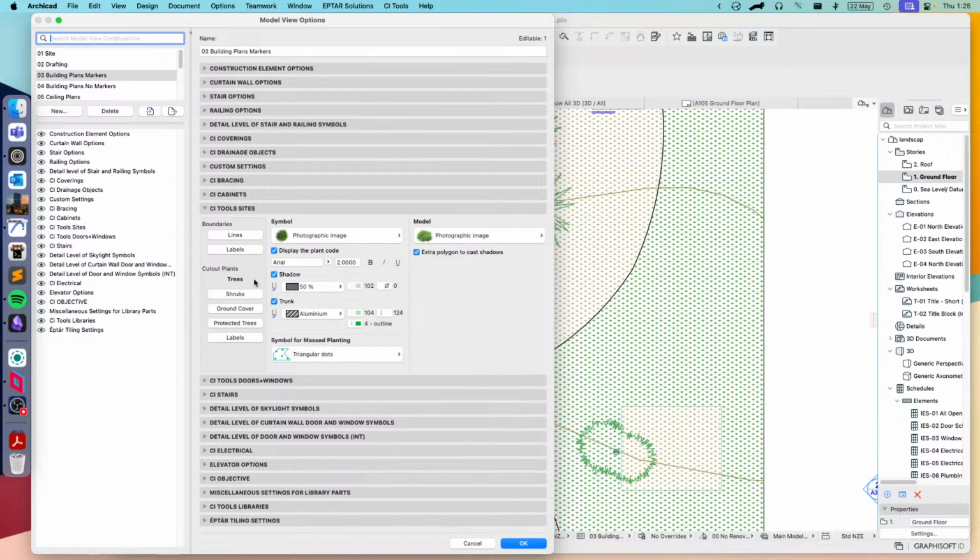And for the trees, we can control where the trunk displays as well. That might be something that's useful for you to see, so you can display that. And we can show a shadow for the floor plan view. Shrubs, we can do the same. We can show a shadow. Obviously no trunk setting for that one, and ground cover is the same as well. So we can define all of those.